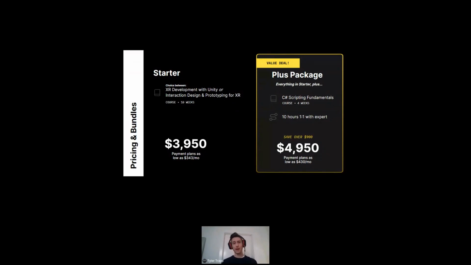Incredibly valuable if you have specific app development in mind, or if you just learn a little bit better from a private one-on-one environment, or if you're a little bit more advanced than maybe the beginner level, you could even look at doing the individual one-on-one packages separate from the courses too. So those are the two pricing bundles.